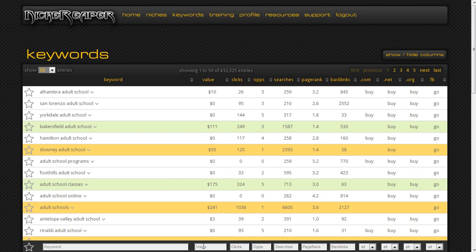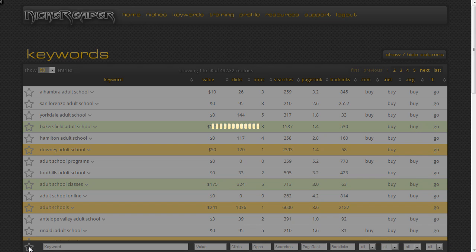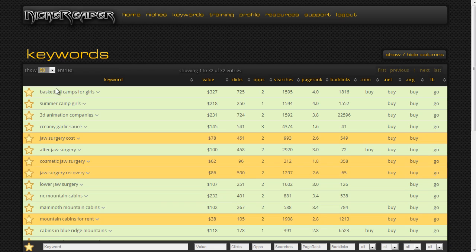You've got some filter boxes at the bottom, so you can filter by value, by clicks, opportunities, etc. Even by keyword if you want. The really cool bit here is you can filter by those that you've tagged earlier. So if you just click on the star there, it brings up those that I've tagged that I want to actually look at and work with. So if I grabbed some earlier off the home page, for instance, you'll see that those are appearing here.